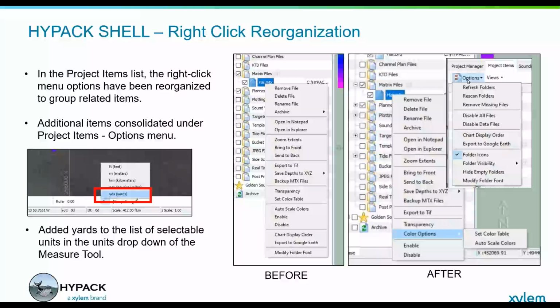Right. And then per customer request, somebody requested to be able to add yards to a list of selectable units in the drop-down menu for the measure tool. Hard to believe that anybody outside the U.S. is using yards. I mean, I don't think many in the U.S. use yards, but apparently it is common with certain agencies. So we've added that per customer request.